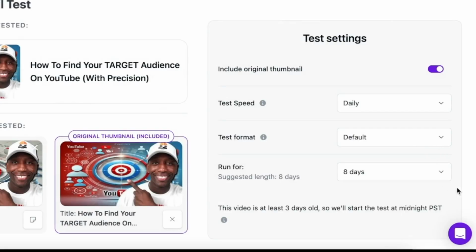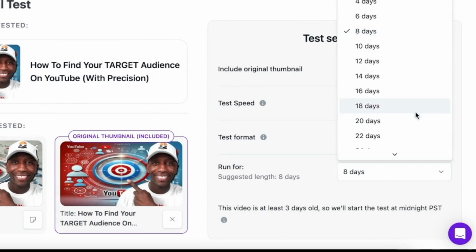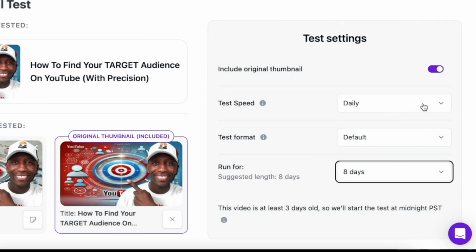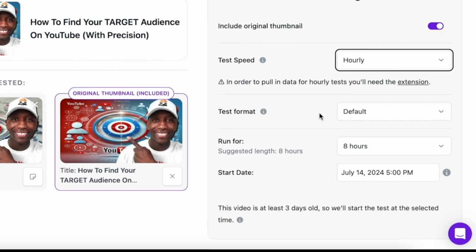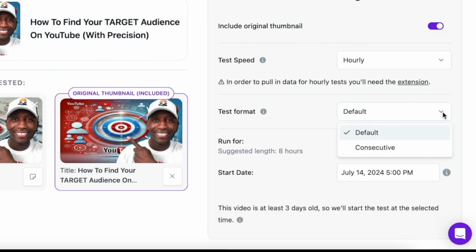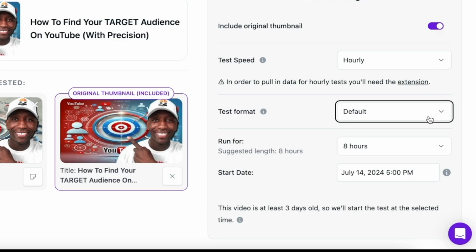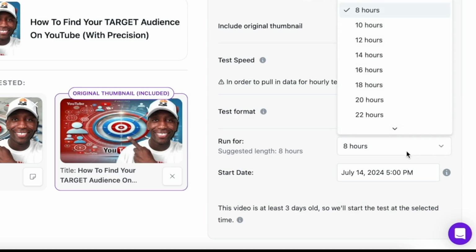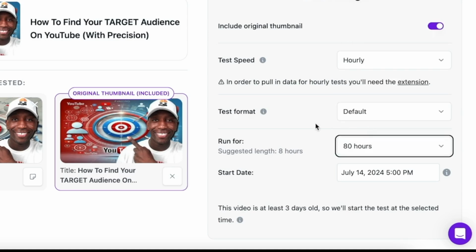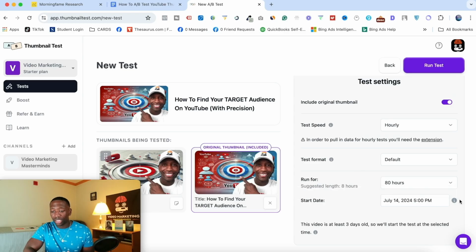And then as you can see right here, you can also adjust the time. So you see this automatically sets for 8 days, and I can change it, right? I can go all the way out to 80 days if I really want to, right? Now, if I go over here and I go to hourly, you can see things change. So you can see right here, it can go default or you can go consecutive. Now for me, for newer videos, I tend to leave it right here for hourly and default, and then I do the most amount of hours, right? So I might choose 80 hours, and then right here, you see it says start date, right? So I would just set it to the date that I published my video on. And then at this point, I would hit run test.